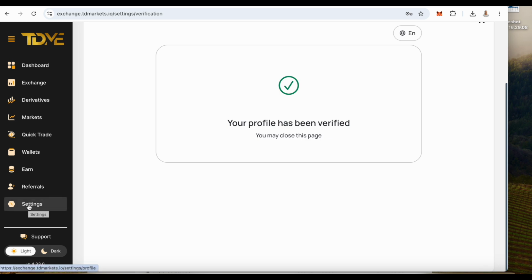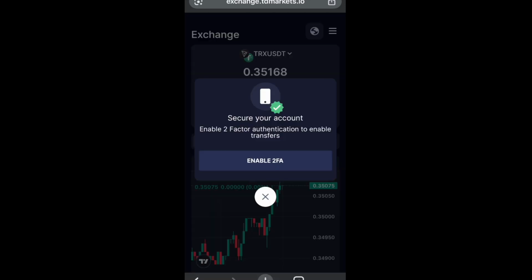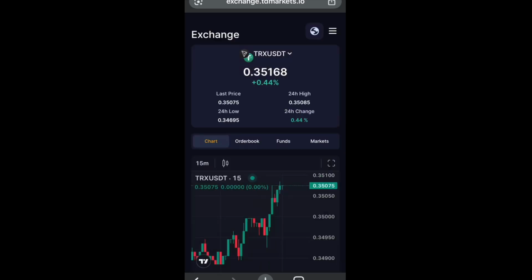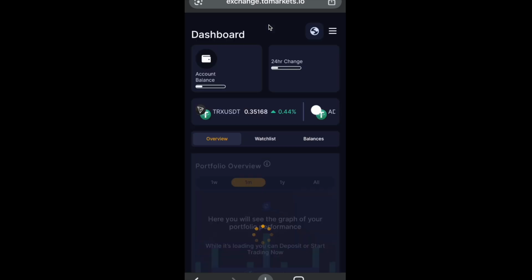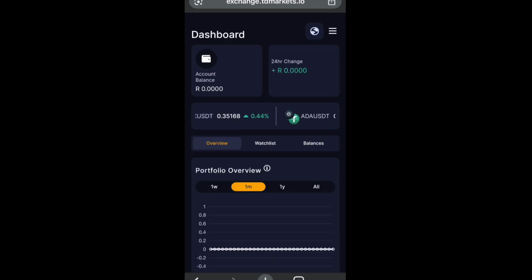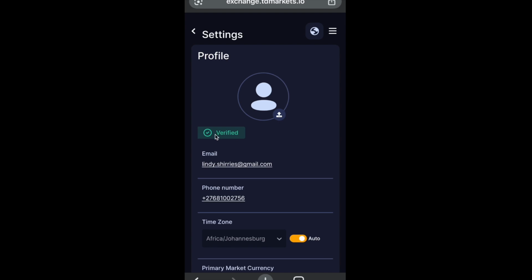So when you go to settings now, you will see that the account is actually verified. So you can log in by clicking sign in, and at the top right, you'll see the three lines, so you can click that. And dashboard, you will see your main screen, like the amount that you have on your dashboard. But when you click settings, you'll be able to see that you are verified. So you need to see this before doing anything, guys.